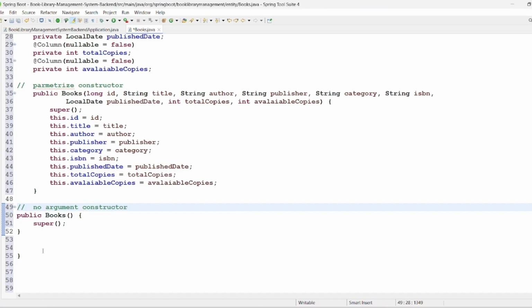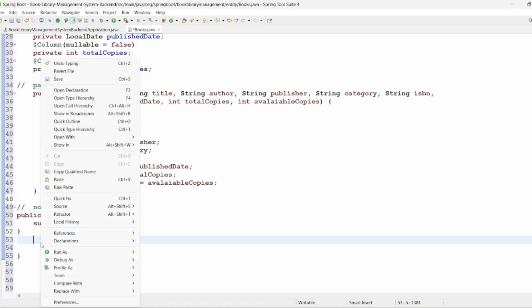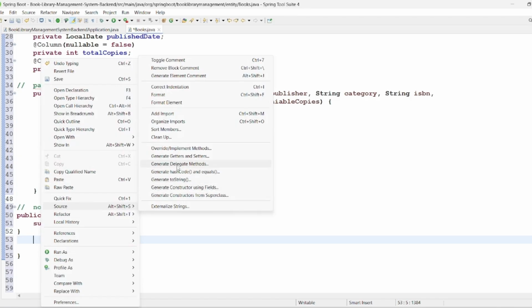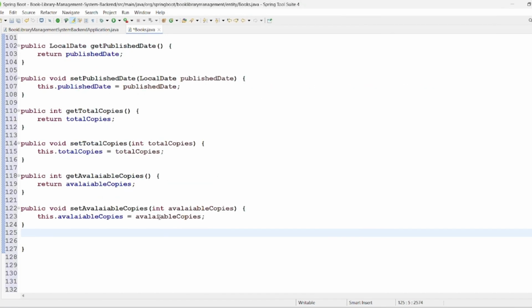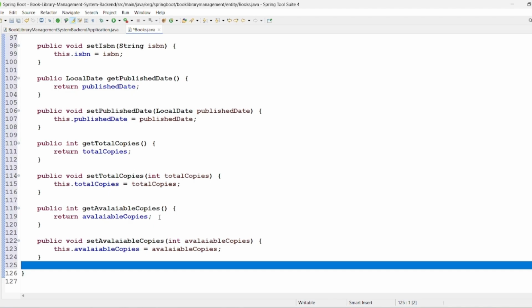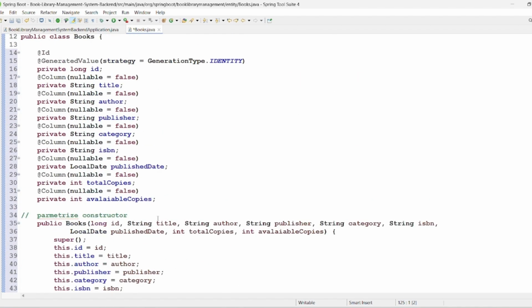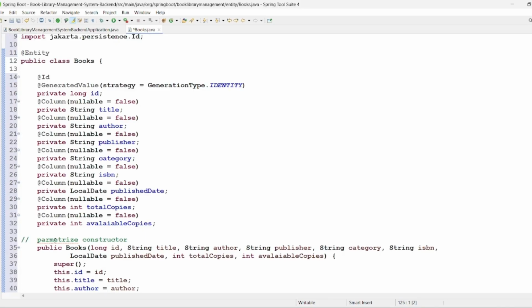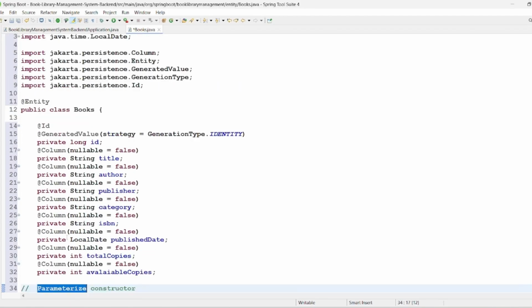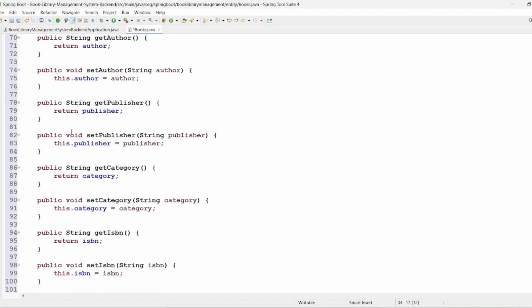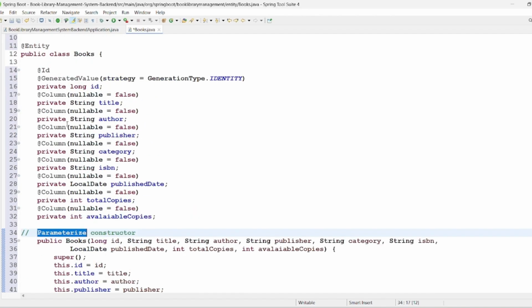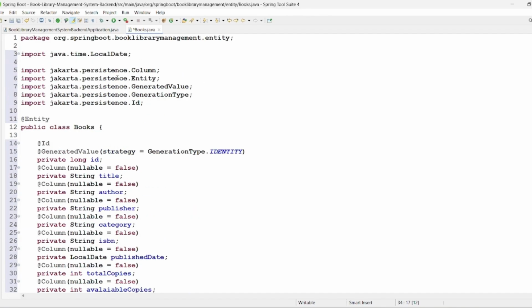Then after this, we need getters and setters. Right-click, Source, and Generate Getters and Setters. Select all, generate. Control Shift plus O to organize imports. Now this class is ready to create the tables in the database. After this, we just need to run.